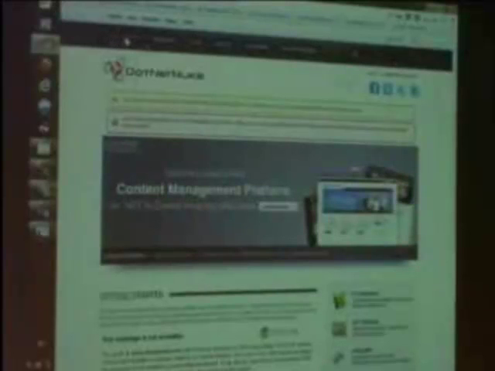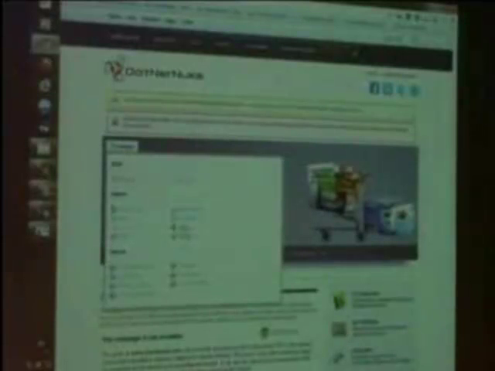So one of the features that our customers really like is the granular permission model, which is implemented primarily in the HTML module, which is used by 80% of the customers as the main module of the website.